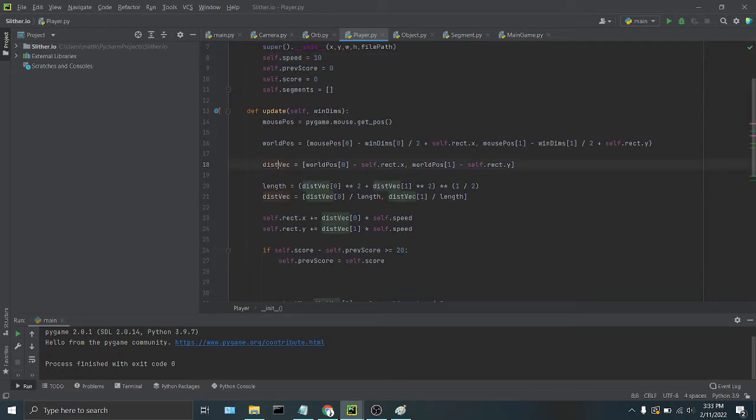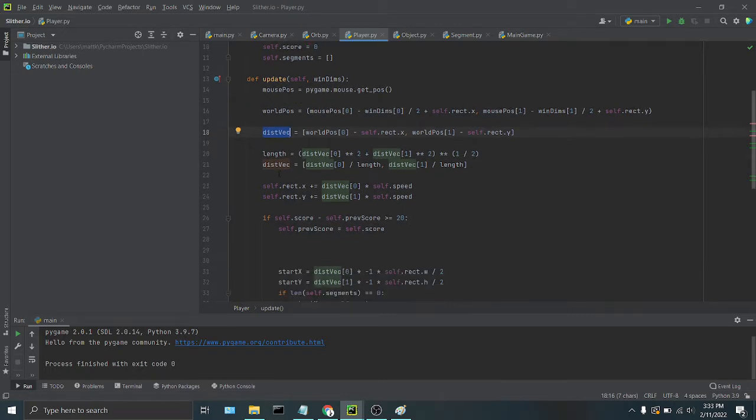We just have this distVec, which if you recall from a previous video, is just the distance vector, and it really is not even a distance vector. I should call it direction vector. It's a direction vector between where on the screen the mouse is and where the player is, using that simple formula, target minus your position. So this is the direction that the player is moving, and then in this line of code we shrink it down so that it has a length of 1, and we can multiply it by any speed we want.